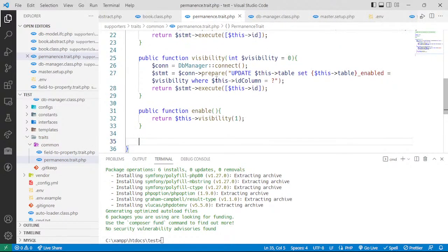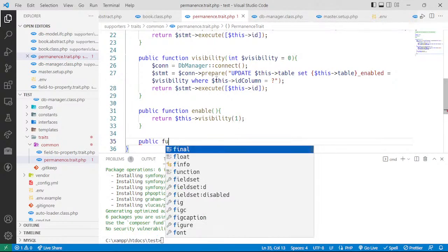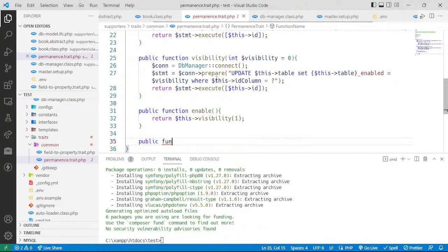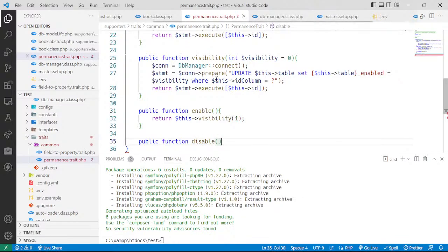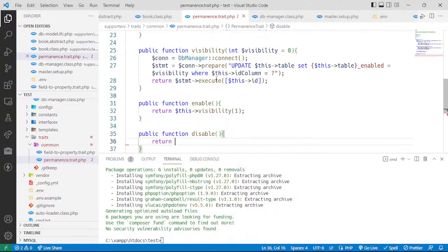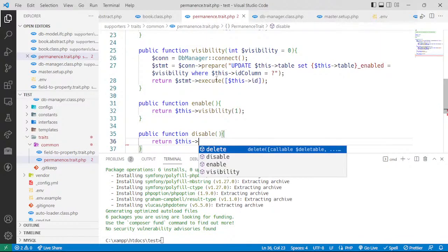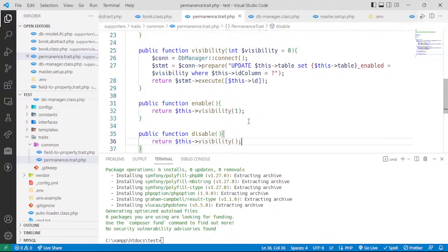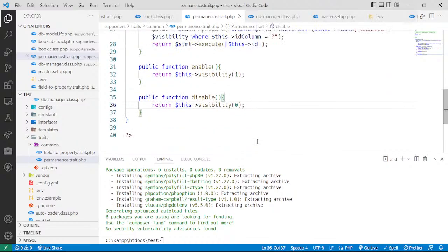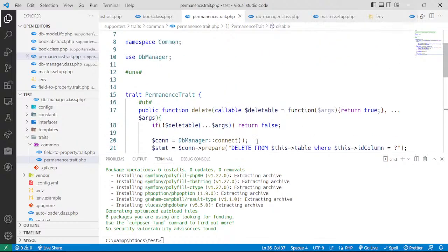and then for the disable, we need to return this visibility. We already know it's 0, so we don't need to suffer ourselves. Great. Okay, for goodness sake, let's just put it there, 0. Now we have implemented the permanent trait.